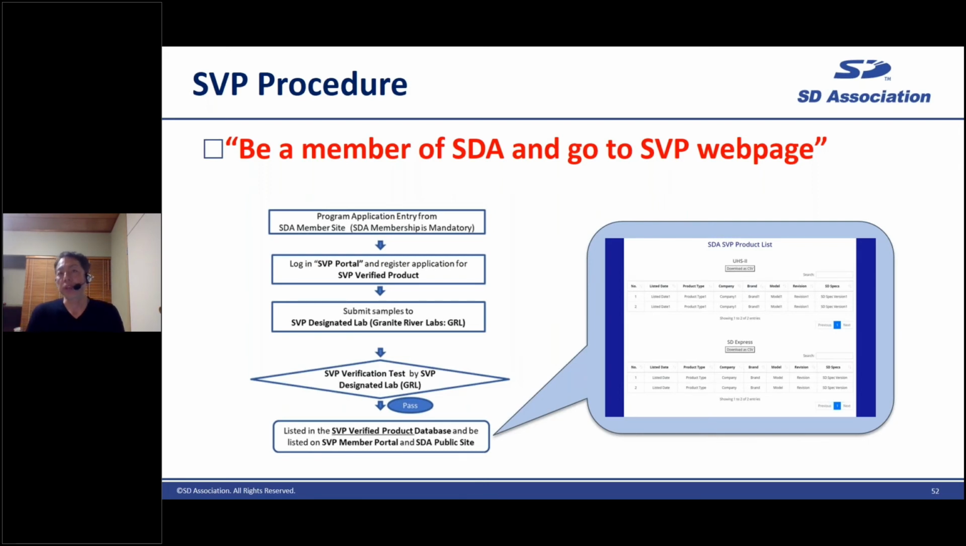So to participate in the SBP, what you need to do in the first place is to be a member of the SDA and go to the SBP webpage. We have an SBP webpage in the member page. You'll be able to find a lot of information about SBP, including the instructions, the process, everything. So this is, on the left, the flowchart about this SBP procedure. The first thing you need to do is to go to the SDA SBP portal page to register your product for this program. And then once your application is accepted, you can submit your DUT to Grant Libre Labs, where we will test your DUT. And then when your product passes SBP, your product will be listed in the list.